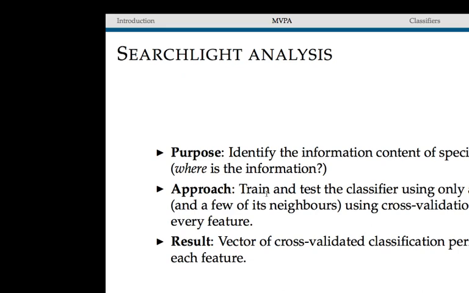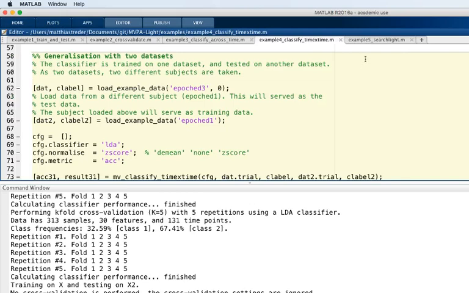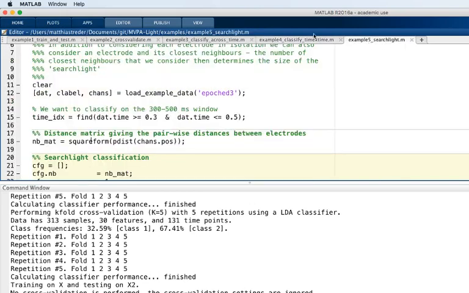So basically what we do is we train and test the classifier using only one feature or a feature and its neighbors using cross-validation, and we repeat this for every feature. So in the end, what we get is classification performance for each feature. So we get a vector of classification performances. So let's look how this pans out. And this is example 5.